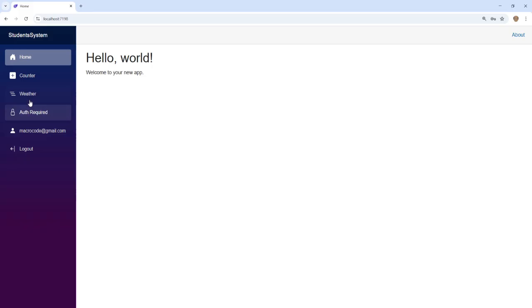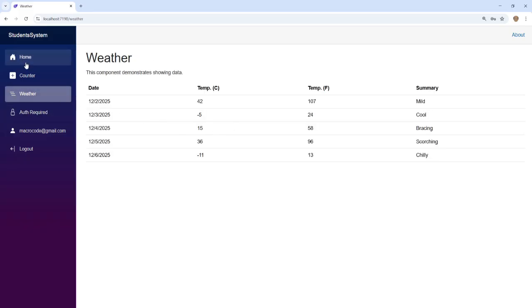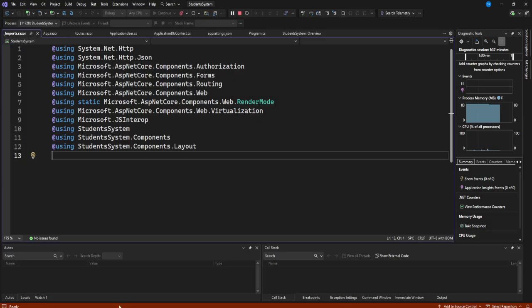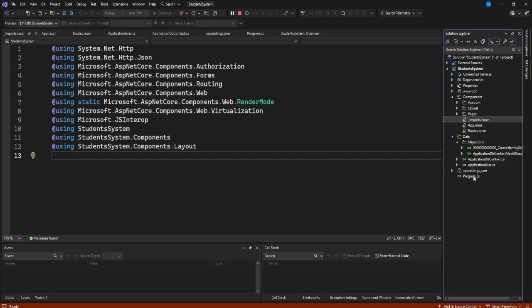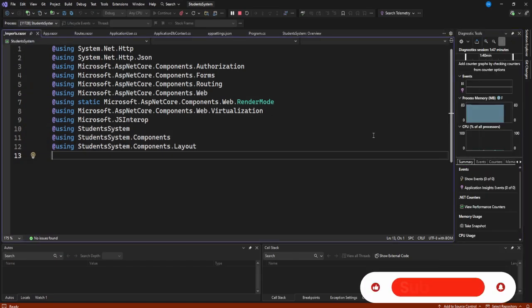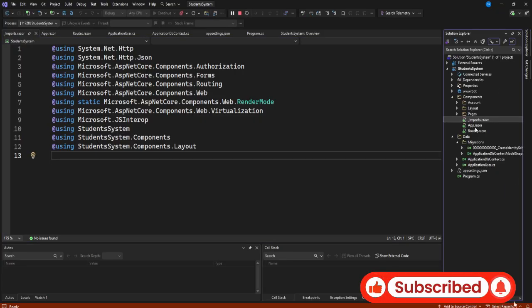So that is a simple way on how you can create a Blazor app, and we've already linked it to the database, and you can see we have this application up and running. In case you want to see more of these episodes, you can also comment down below.